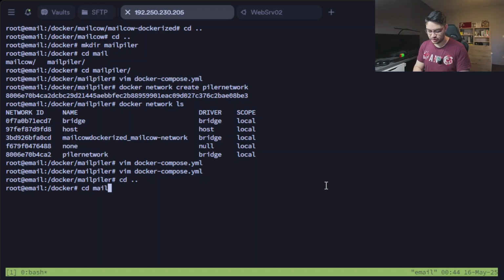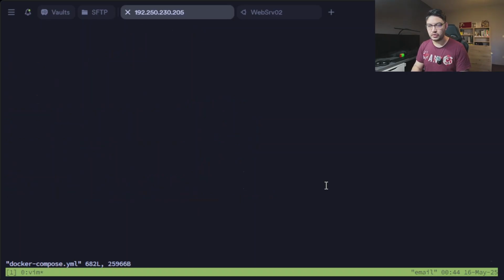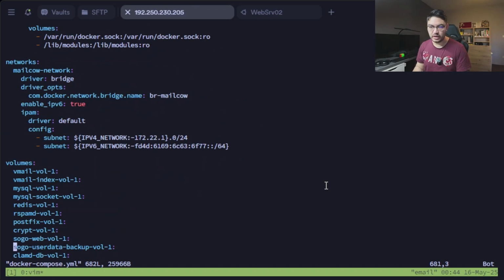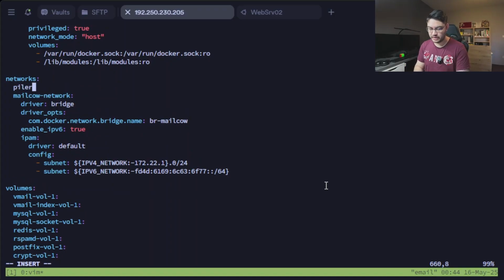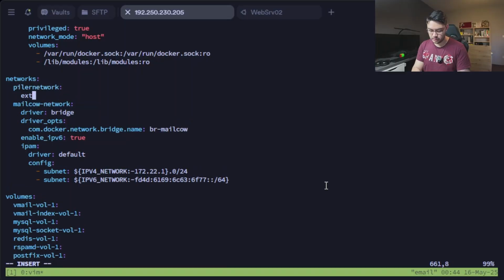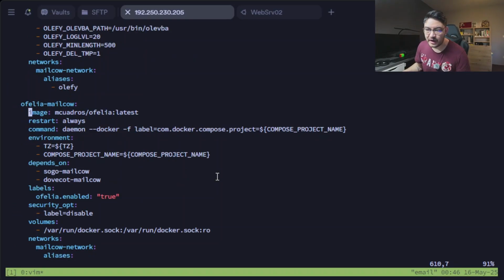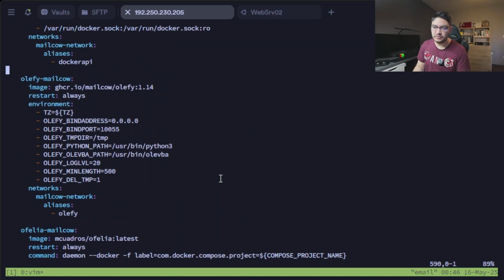So we're going to change into Mailcow Dockerized, have Vim Docker Compose in here. Let's go all the way down to the bottom. There is already something configured for networks. We're just going to add ours. Piler network external true.